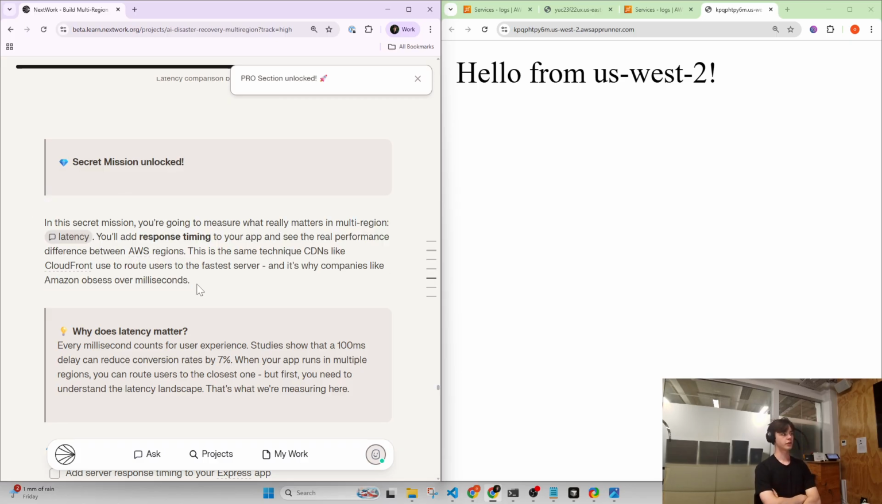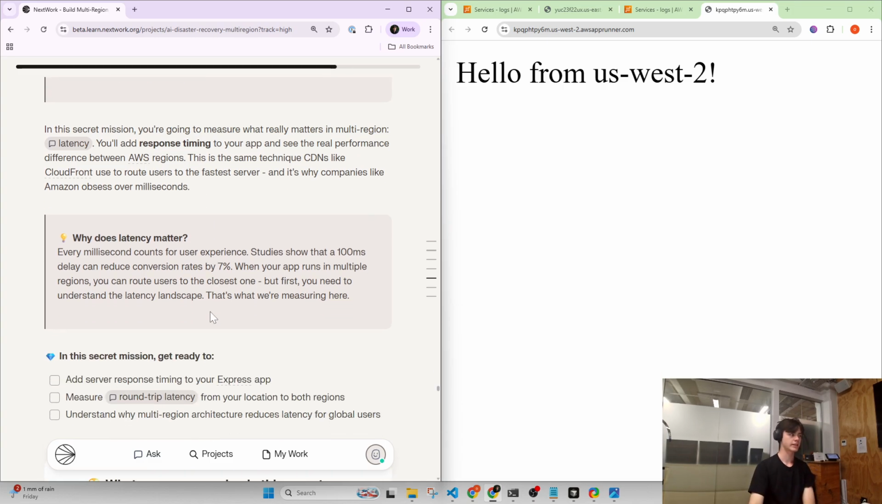So in the second mission, you're going to measure what really happens in multi-region latency. You add response timing to your app to see the real performance between the different AWS regions. This is the same technique CDNs like CloudFront use to route users to the fastest server, and it's why companies like Amazon obsess over milliseconds. Why does latency matter? Every millisecond counts for the user experience. Studies show that 100 milliseconds can reduce conversion rates by up to 7%.